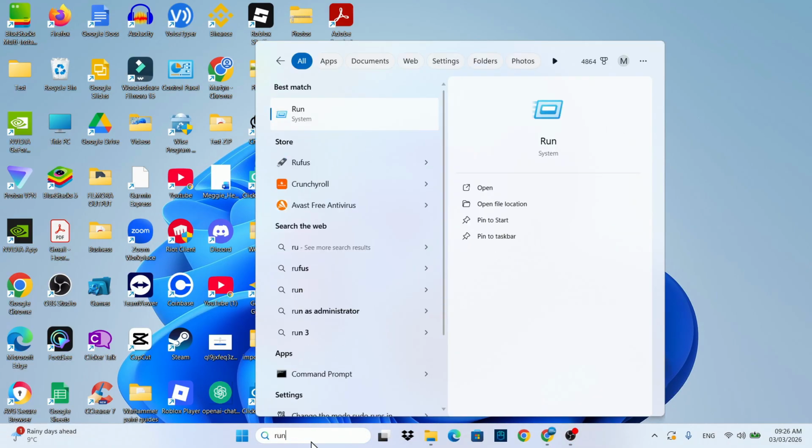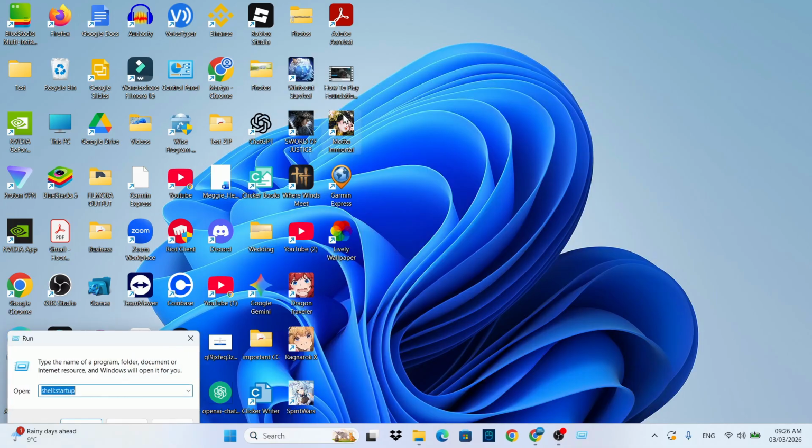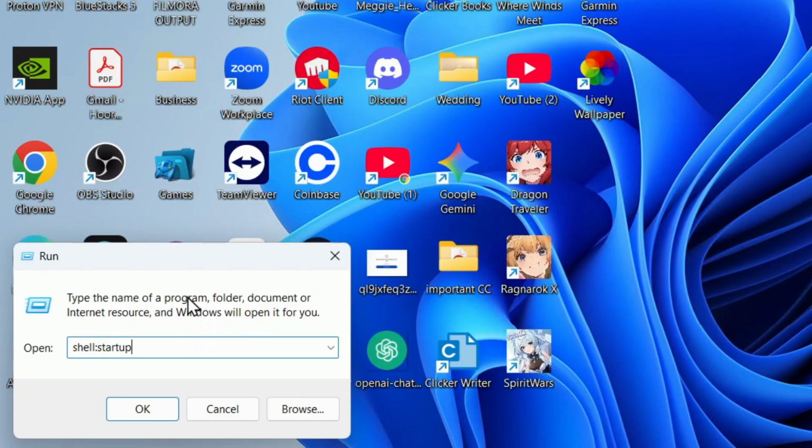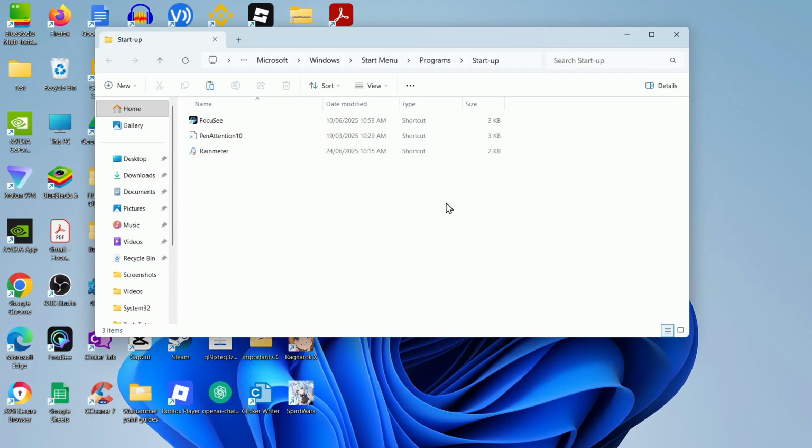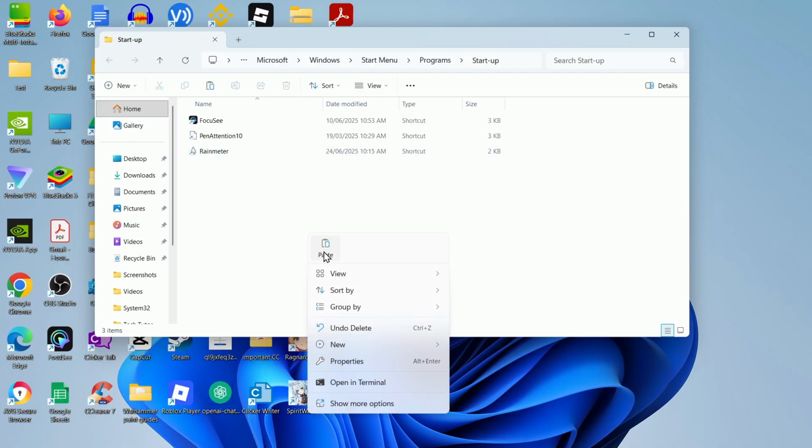In here type run, and then open up run underneath Best Match. In the run box that comes up, what you want to do is type the following command, which is shell:startup, all one word with no spaces like this, and then click OK. What that's going to do is open a window like this, and on this window you just want to right click onto a blank space and then click onto paste.